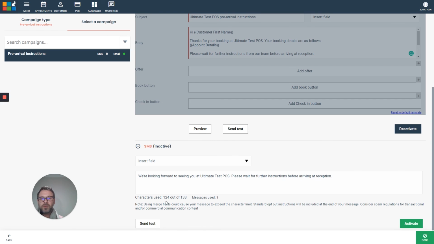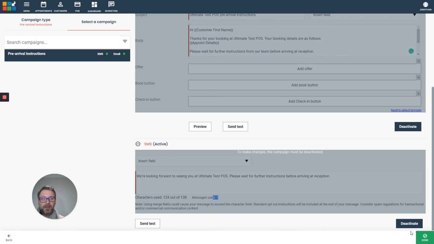The only thing really I need to point out with your SMS is the characters used. You'll see just underneath here that we have at the moment 124 out of 138. The opt-out option is attached already to the end of your message. That's why you've got 138 characters. So try to make sure that you don't go over the 138. That means then you'll only be sending out one SMS just to keep your costs down. So I'm just going to reactivate that again.